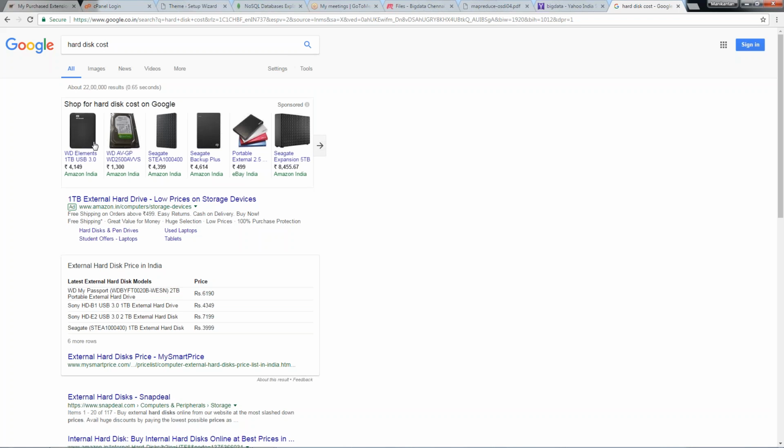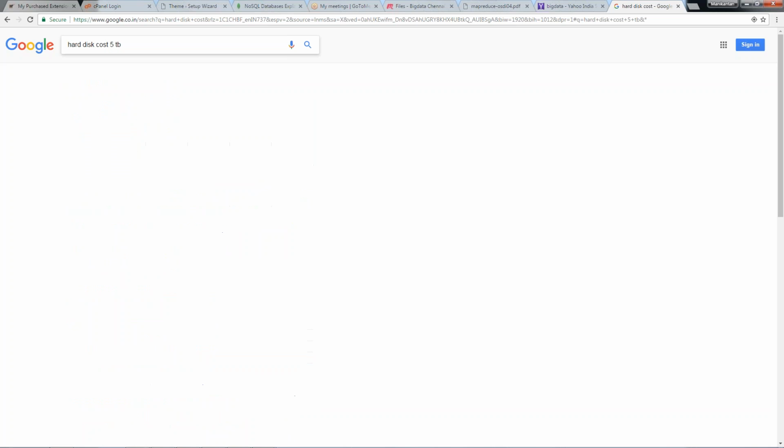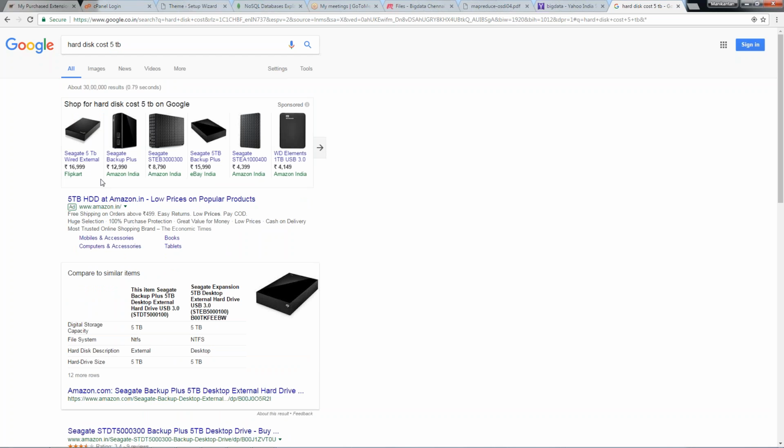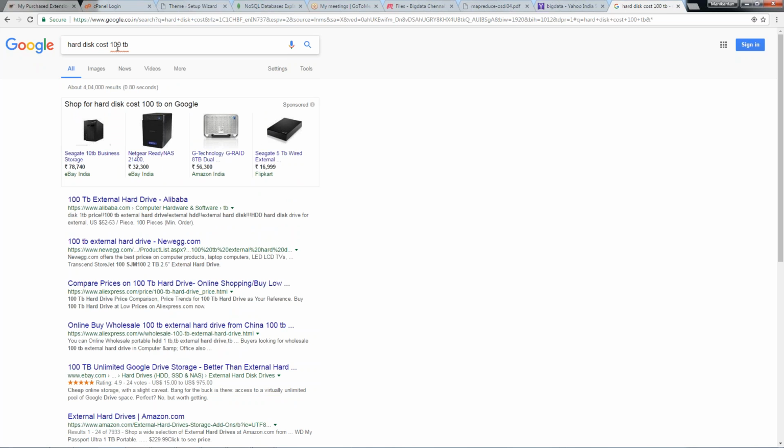Okay, if you're taking 1 terabyte of hard disk, it's just 4,000 rupees. So how about the cost of a 5 TB hard disk? Do you think it's 5 into 4? No, it will differ, right? So 16,990. If you want to process 100 terabytes, do you have a 100 TB hard disk? No, it will be difficult, right?